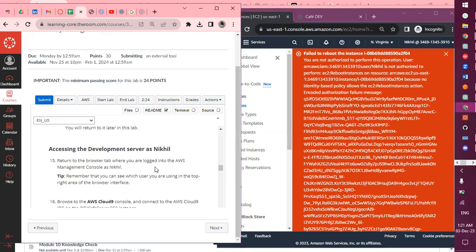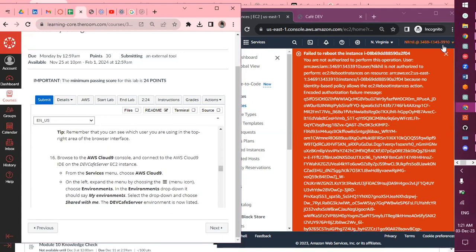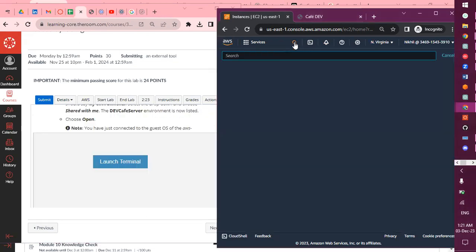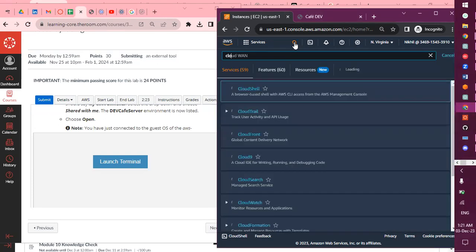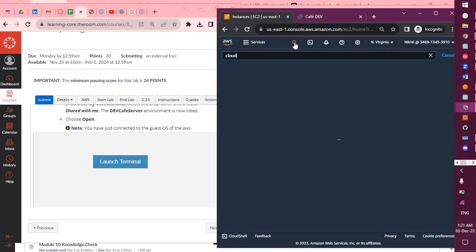Return to the browser tab. In case you are confused whether you are logged in as Nikhil or Sophia, this is where you would find the name, just in case you mix things up. So we're going to go to the Cloud9 console and connect. So let's go to Cloud9 here.